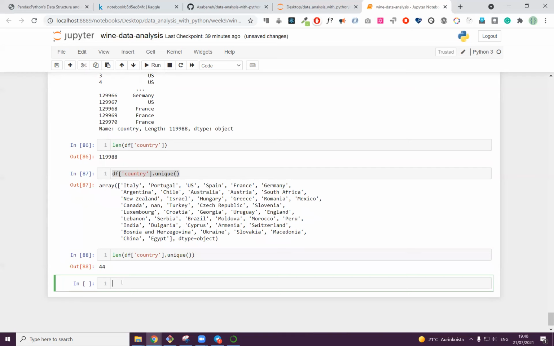This actually was a very good question to ask: from how many countries was this data set made? So as you can see, Italy, Portugal, US, Spain, France, Germany, Argentina, Chile, Australia, Austria, South Africa, New Zealand, Israel, Hungary. It goes on and on. And all these countries provide us wine from different wineries.